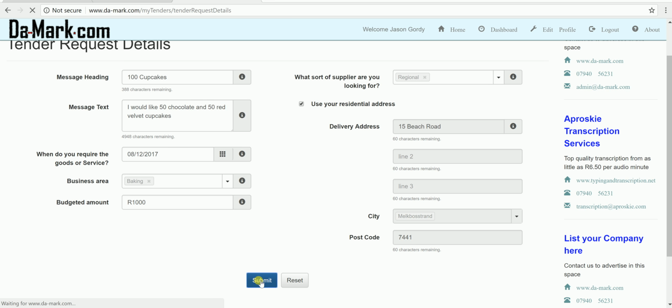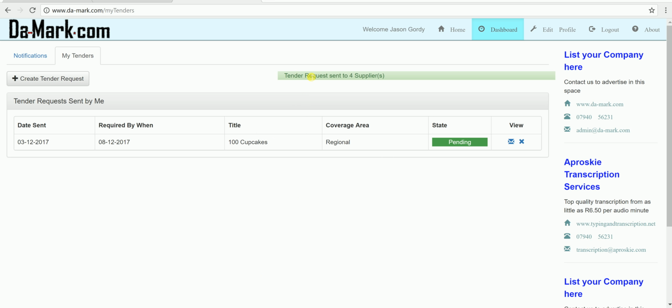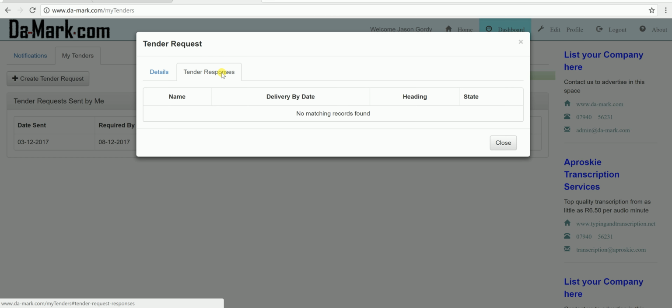I'm going to click submit, and then it'll scan the database and find suppliers and tell me how many tender requests have been sent out. And there we go. At the top there you can see tender requests sent to 4 suppliers, and the state is pending. If we click on the actual tender request itself, you can then see what suppliers get sent. So they basically would see this, and if you click on the tender responses tab, that is when I get tender responses back. So if all 4 suppliers send me back a tender response, I'll have 4 there. I can look through them and be able to respond.